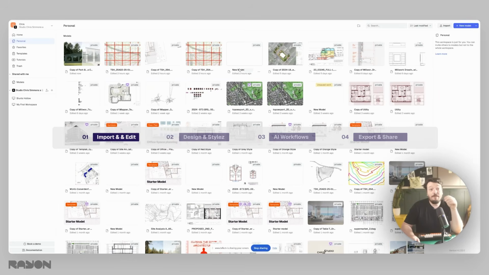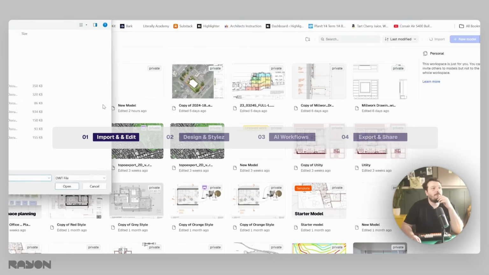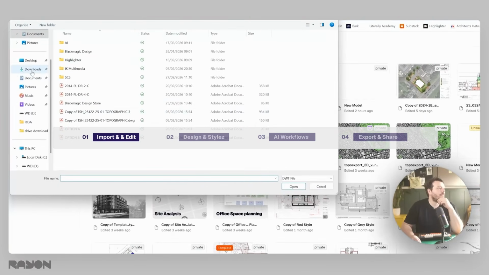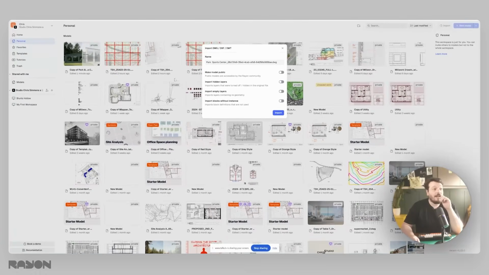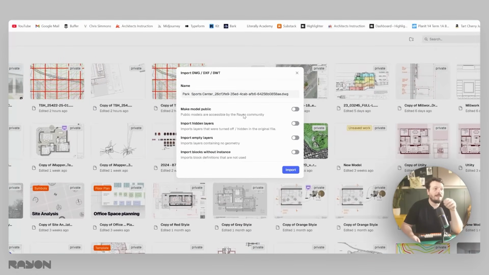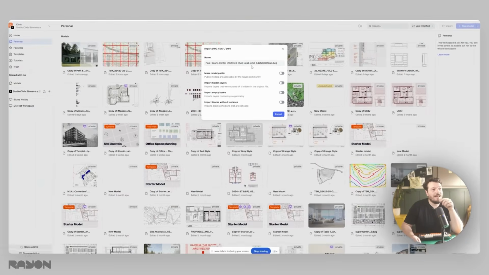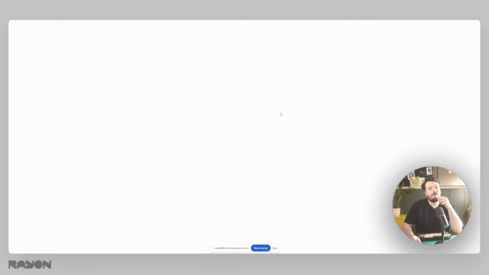Okay, let's start by importing our DWG. So you can see my Rayon home screen here. It's a bit of a mess, I'll admit. Let's go to import, and then I'll go to my downloads folder and I can see my DWG there. I just press OK, and then it comes up with a number of these toggles. So make model public, import hidden layers, import empty layers, import blocks without instance. I tend to leave these on. You can see the name of the DWG there, and I'll press import.